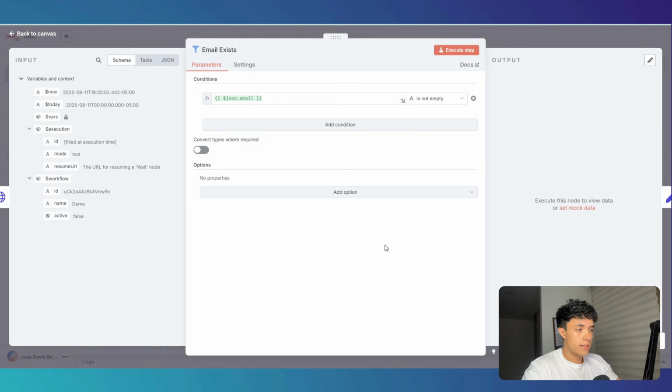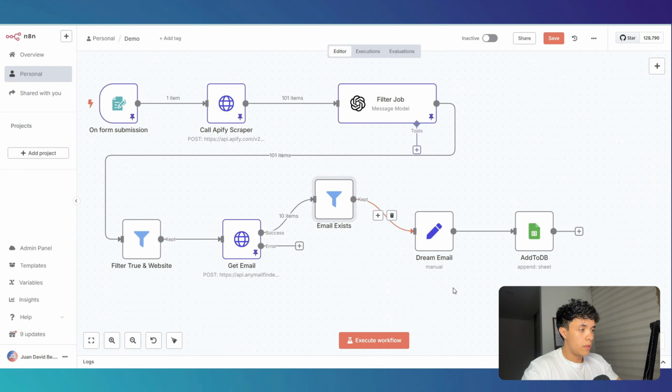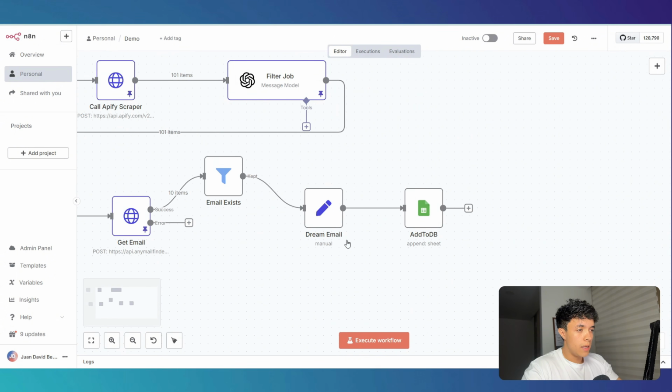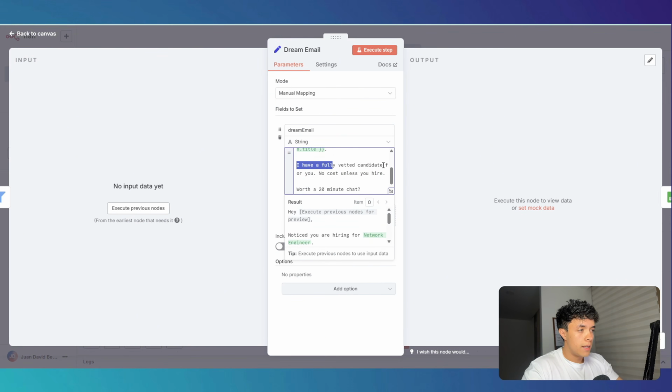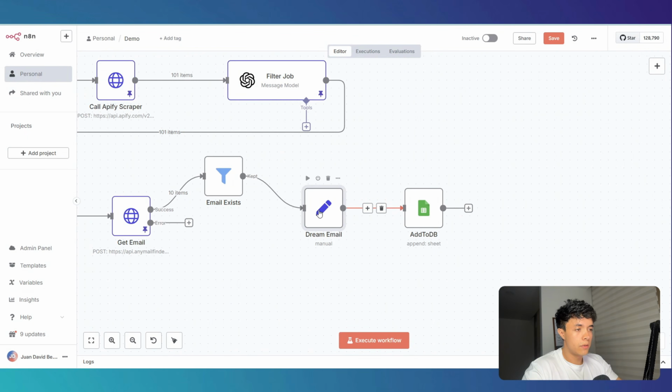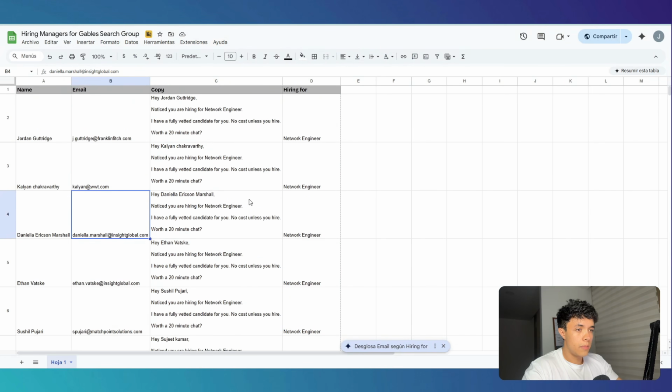So when we pass that through this filter, we're going to get only 9 emails, and then we're just going to craft a dream email. The dream email would be, hey, the full person name, notice you're hiring for the specific title they're hiring for. I have a fully vetted candidate for you, no cost unless you hire, worth a 20-minute chat. And the idea would be to send this email right away. In this case, I'm just adding it to a database, and that database is this one.